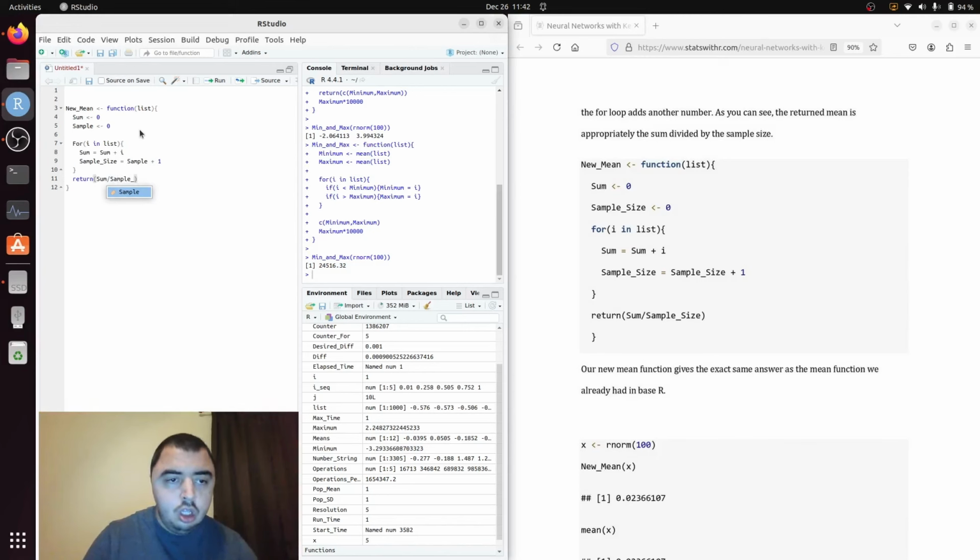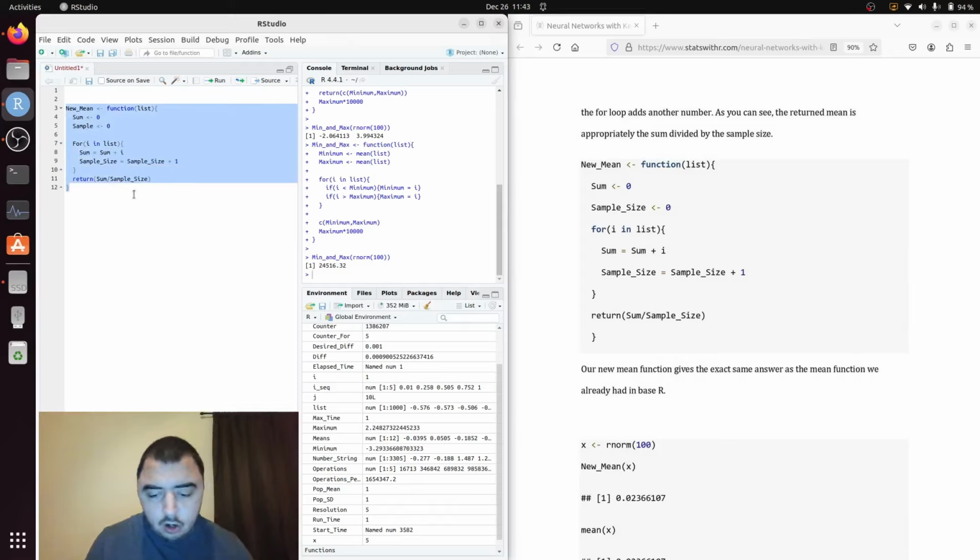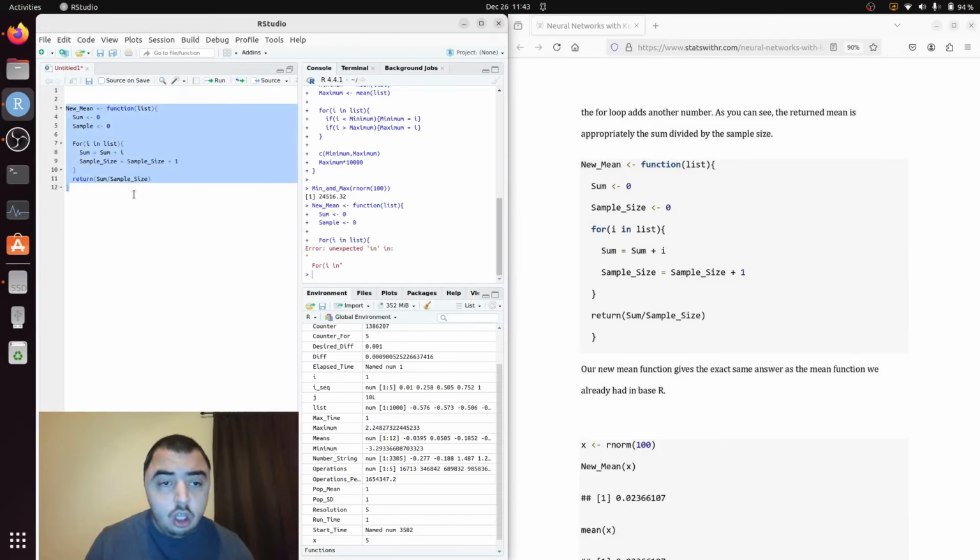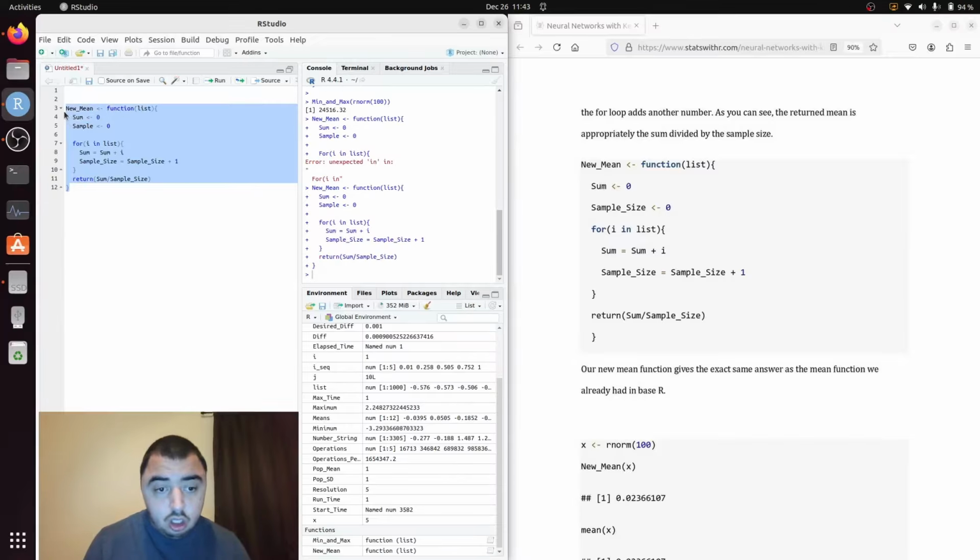And I already found a mistake I made. So I have this new and not at all improved mean function, and I made a mistake. I in left. Goodness, I keep doing that. Okay. Let's do this again. Perfect.